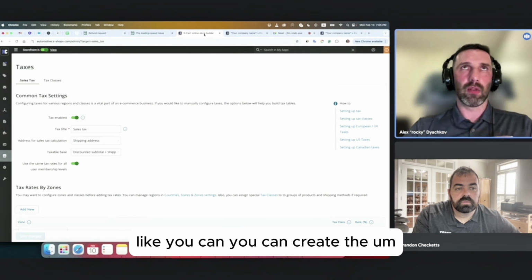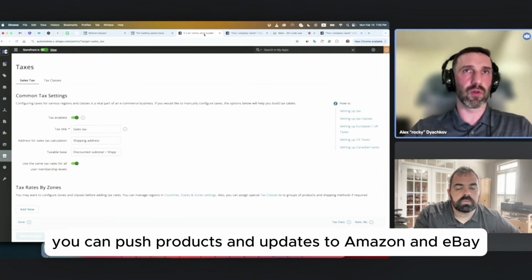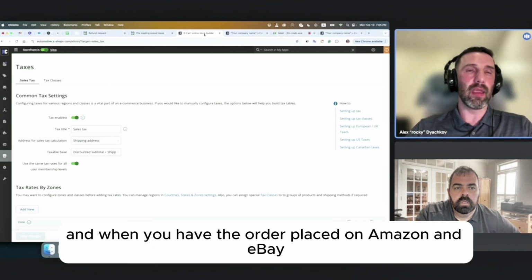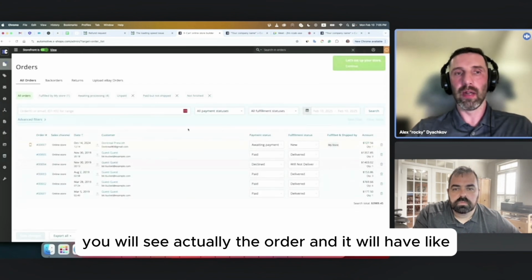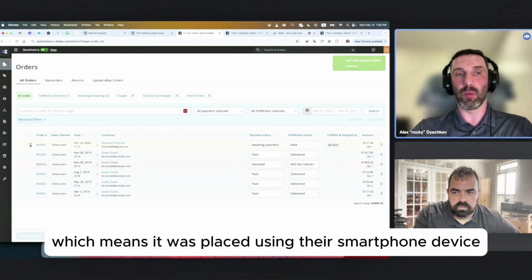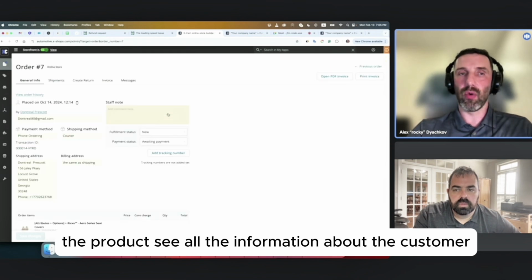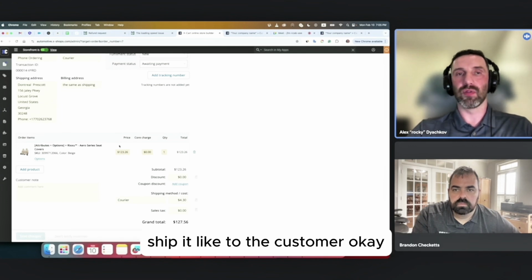Yeah, you can create the listings in Xcart and then just push them to eBay and Amazon. It's a two-way integration. So basically, you can push products and updates to Amazon and eBay, and when an order is placed on Amazon or eBay, it goes back to Xcart. Under the orders page, you will see the order with a label like eBay or Amazon. You will be able to go inside the order, see all the information about the customer who placed it and the line items, and using this information, ship it to the customer. Okay.